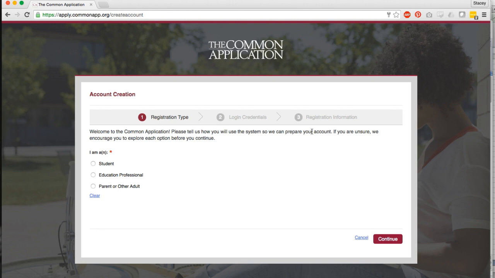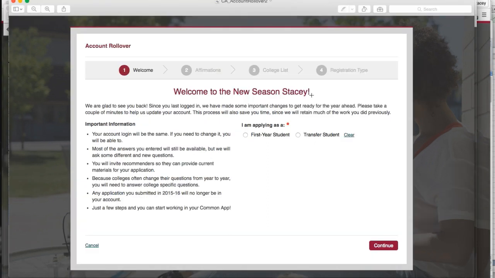I think a lot of students, or at least some students, have already signed up for the Common Application through the 2015-2016 platform. And if that's the case for you, the Common App has made it really easy to transfer your information over to the new portal, and it does it automatically for you, but I can show you what that is going to look like.